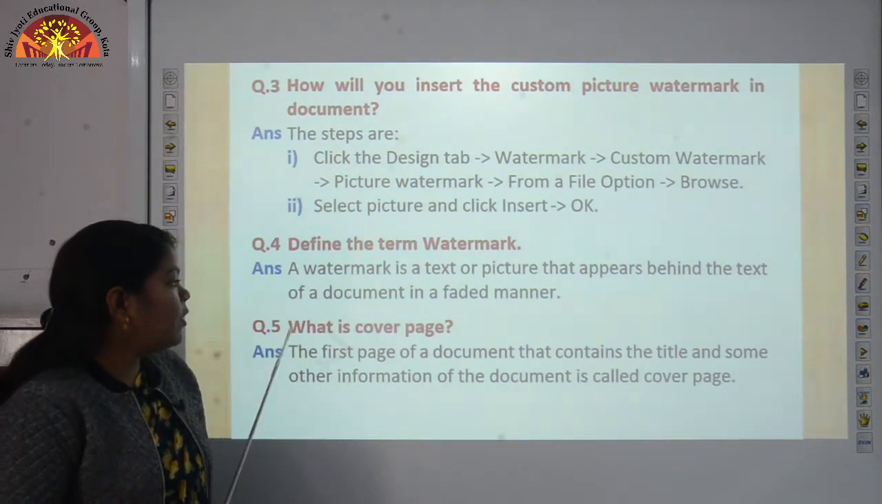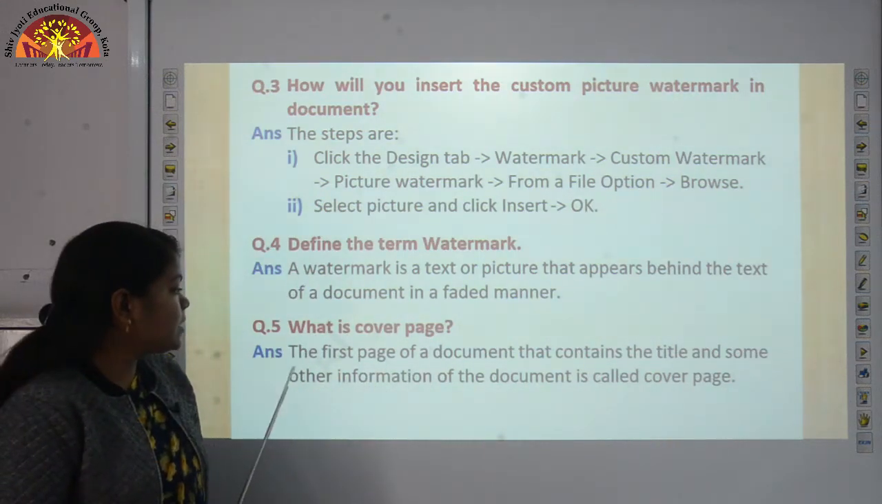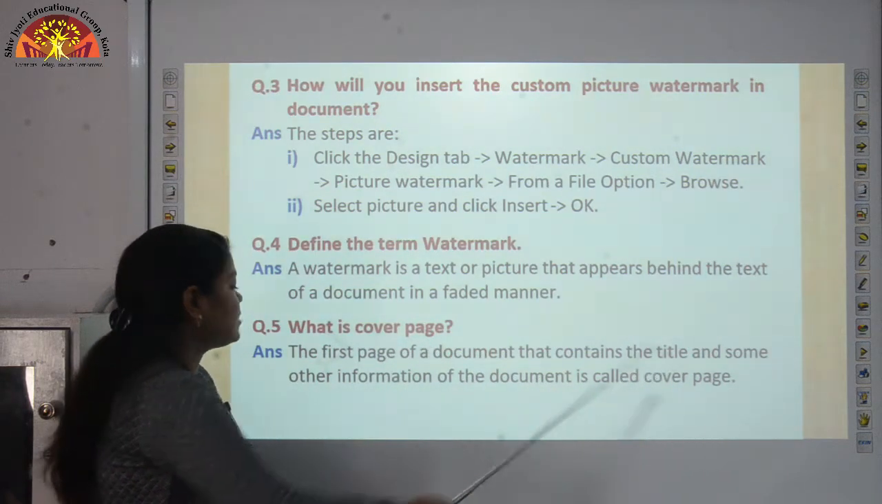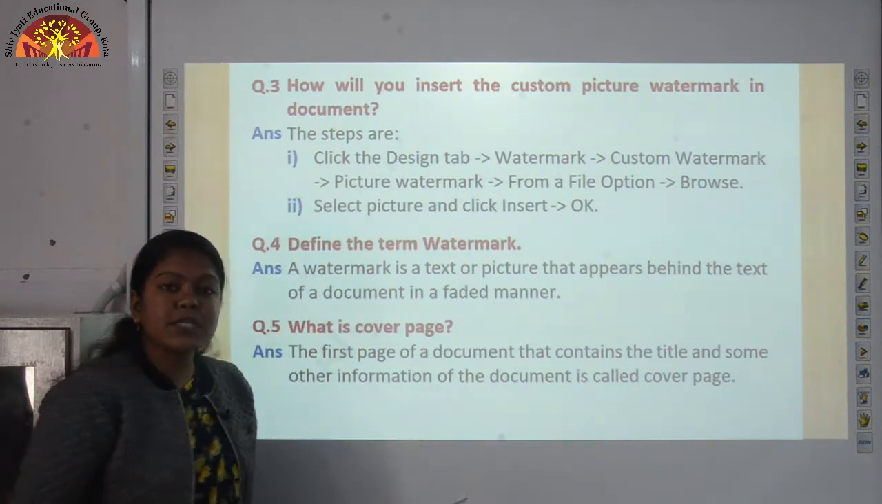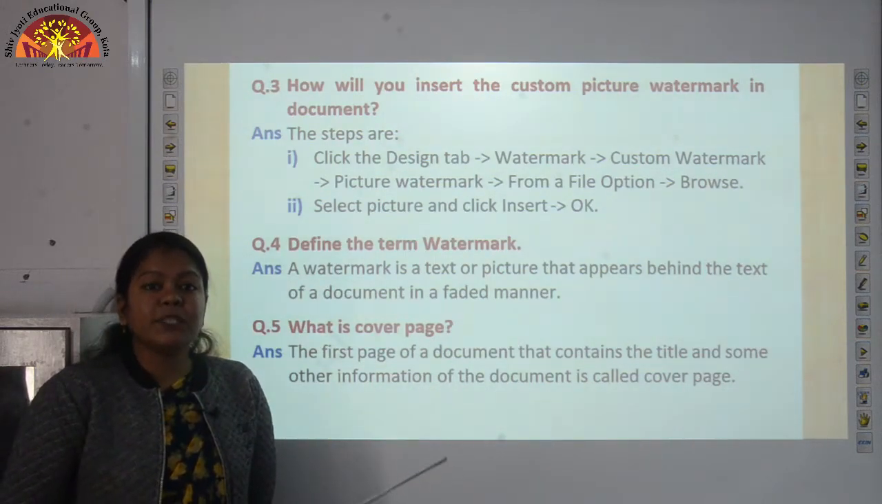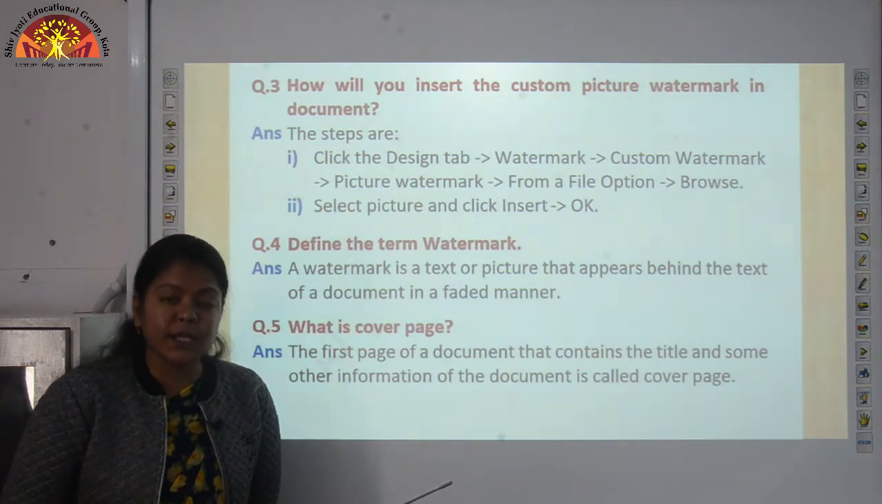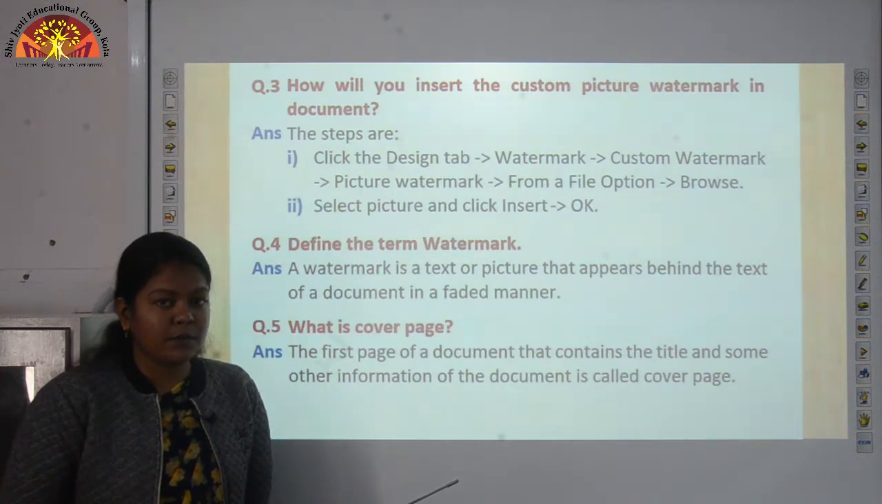Next question we have, what is cover page? Cover page क्या होता है? The answer is, the first page of a document that contains the title and some other information of the document is called the cover page. Students, as I already told you, cover page is the very first page of your document that contains the document title and some other information about the document. Okay, so this is your cover page.